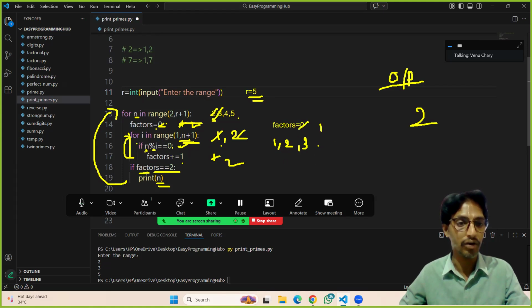Then again it will go back. Now this time i is 2. We are dividing 3 by 2, so it is false, I mean the remainder will be 1. 1 equals 0 means false, so it will not count the factor. Then the loop goes back, and this time i is 3. Now 3 modulus 3, the remainder is 0. 0 equals 0, true. The factor counts, previously it was 1, now it is 2. The range is exceeded, total factors are 2, so it will exit from this loop.